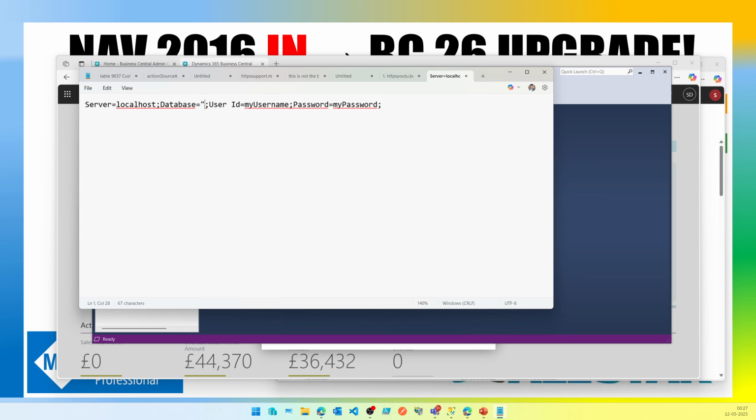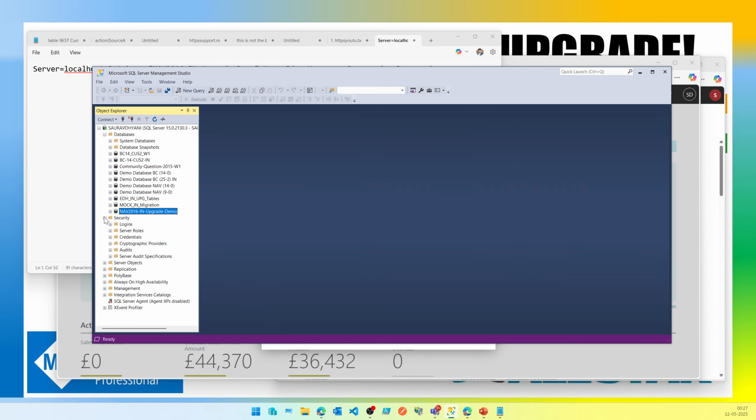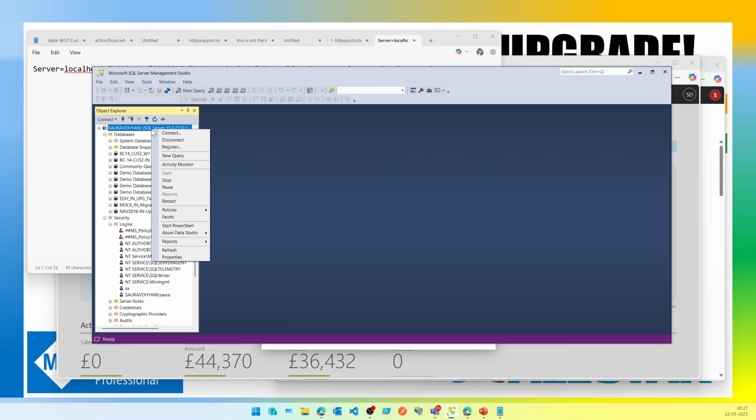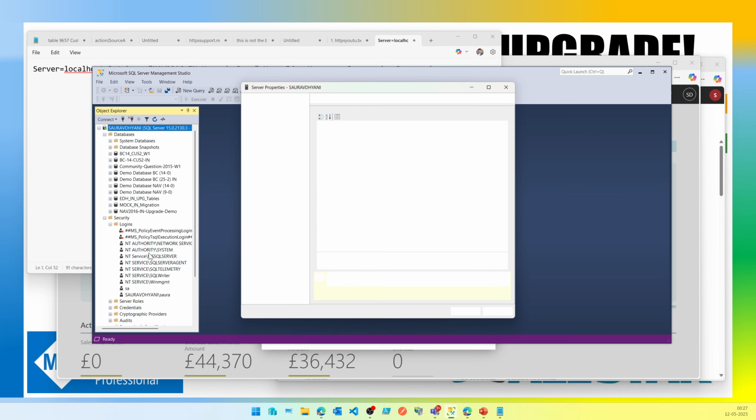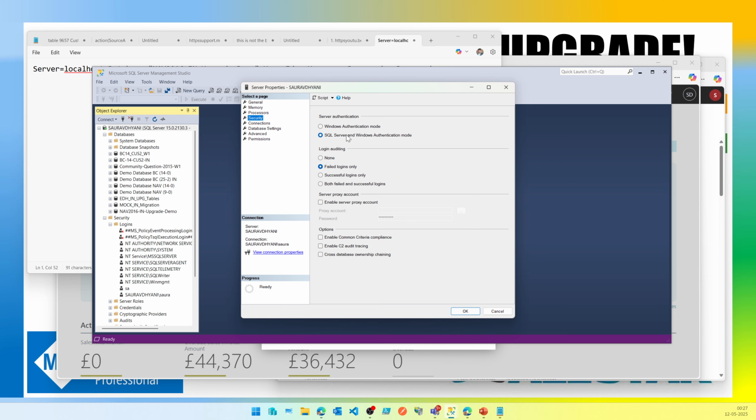User ID. Now at this point, you cannot use the Windows account. You will have to set up a SQL account. If you don't have SQL account enabled, in most of the machines you will see that this is not enabled. Head up to your SQL Server properties, and under security, make sure that you have SQL Server and Windows authentication mode on. Both should be on.